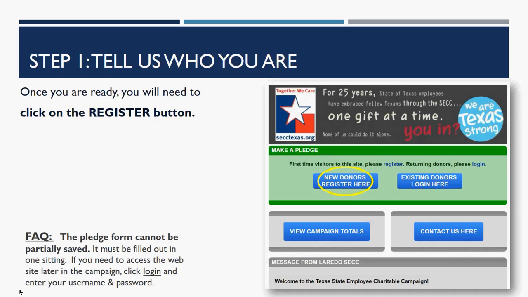There are two ways to go once you get to the landing page for your region. If you've given before online, you can just log in. You don't have to sign up again. You can click the existing donors login button, and if you've forgotten your password or if you want to reset it, you can do that. There's a choice in the top right part of your screen where it says recover, and you can recover your password or change it that way.